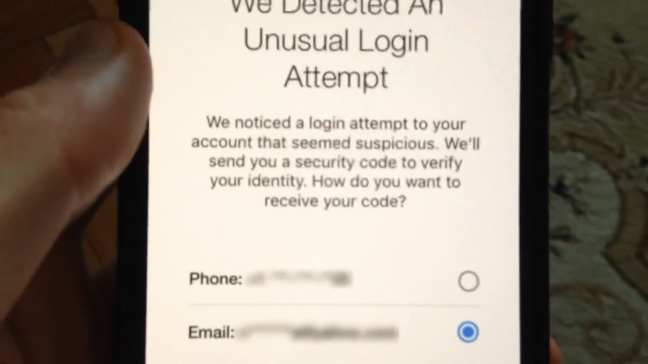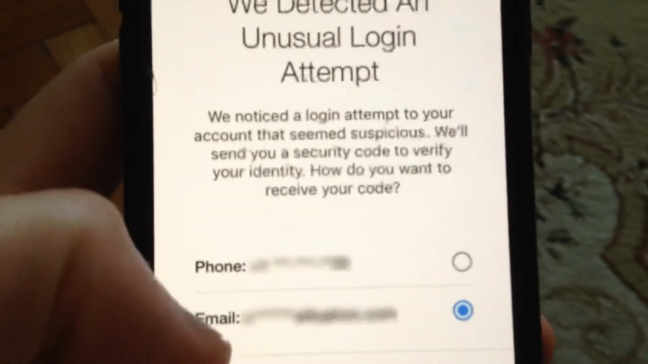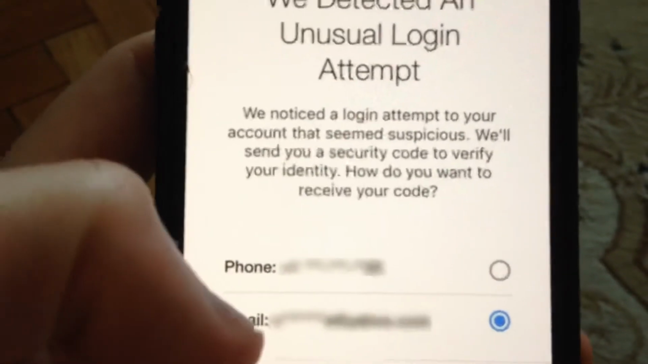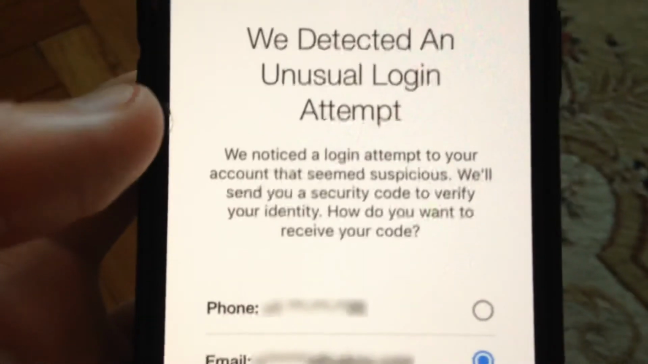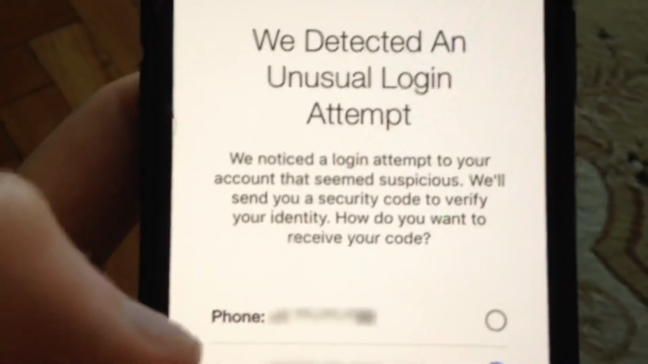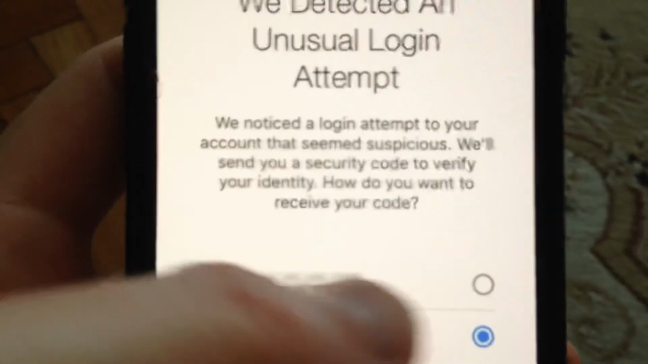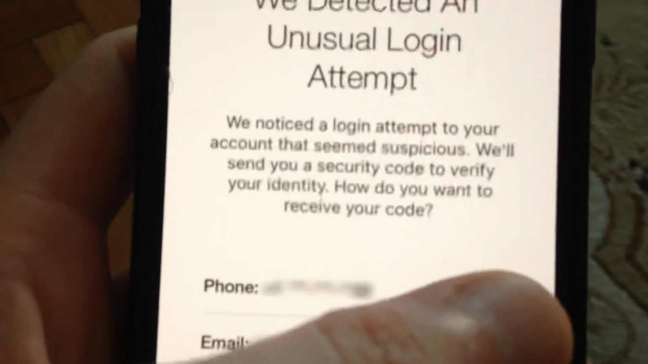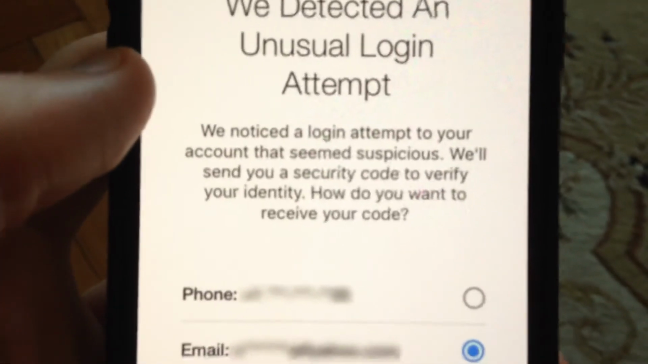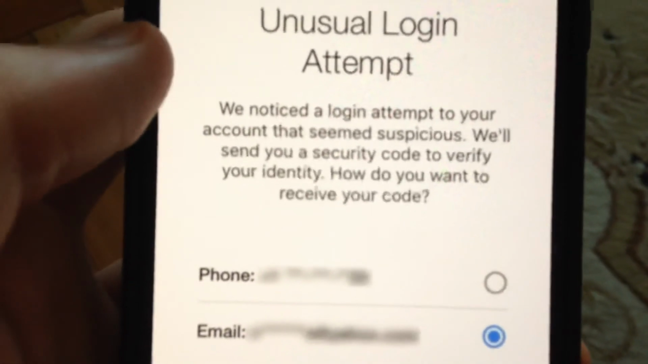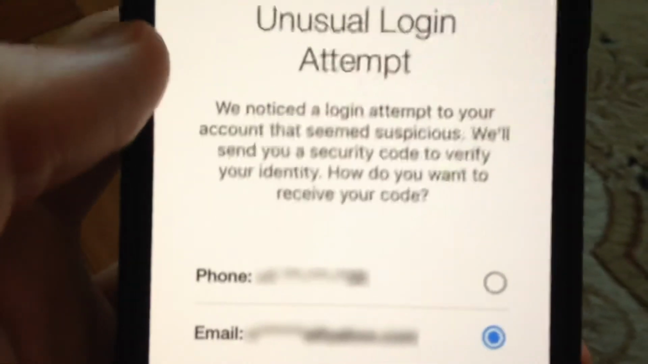So sometimes it happens that you see only one option. Sometimes you see only email or only phone. So you can't do anything with it. You just need to verify it only by this one option. So if you see phone, by phone, and if you see email, by email. So this is the way how you can also fix it.